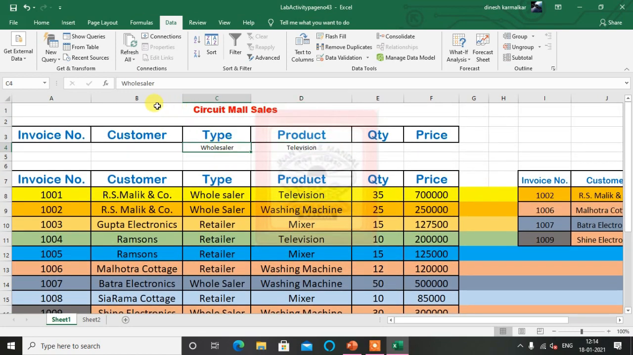Wholesaler I had written as a single word. It is a double word, so that's why it wasn't matching. So we have to write the word wholesaler properly here. We also have to check the spelling properly.